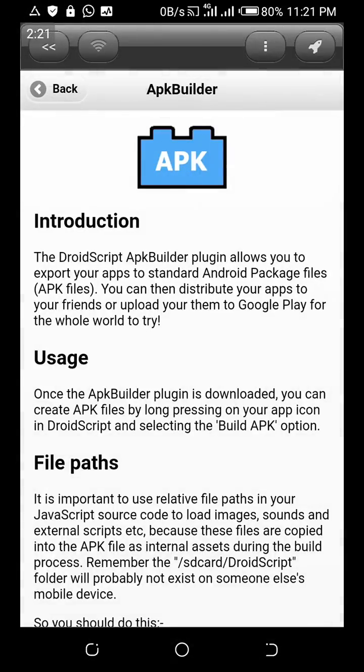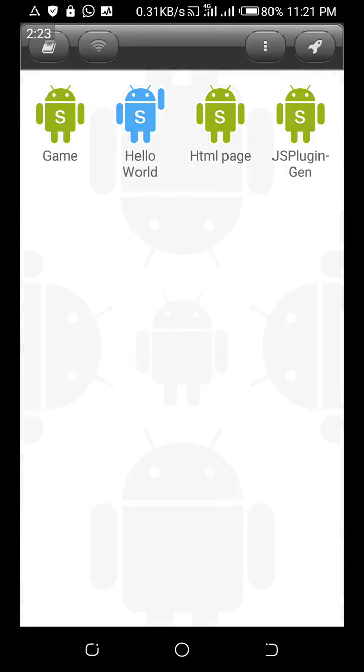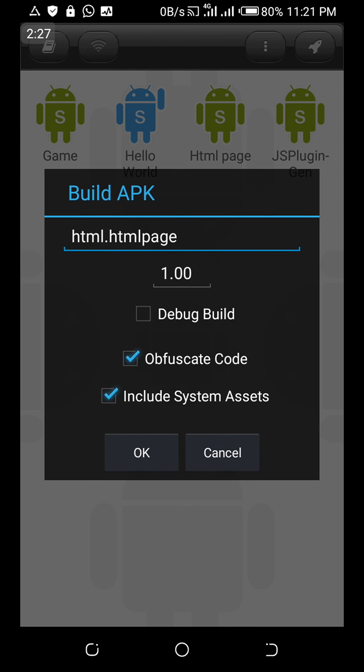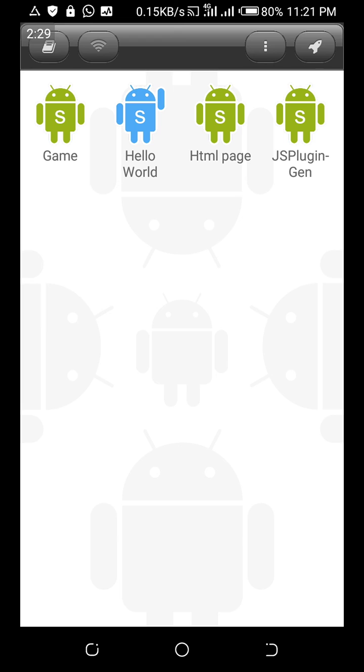Because it's now installed, I can long press, then click on build the APK, then just click OK, and it will build. And that's everything. Hope that was clear. Thank you.